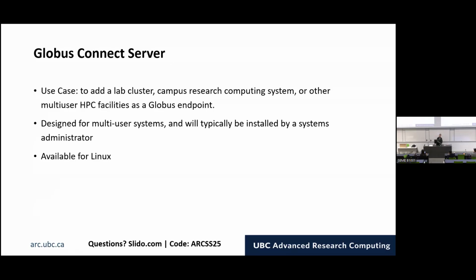And something to note is that Globus Connect Server, another item that is differentiated from Globus Connect Personal, is that it is designed for multi-user. And also intended to be installed by a systems administrator. Versus Globus Connect Personal, it's more for a user base, so you're installing it just like any other software that you may be installing on your computer.